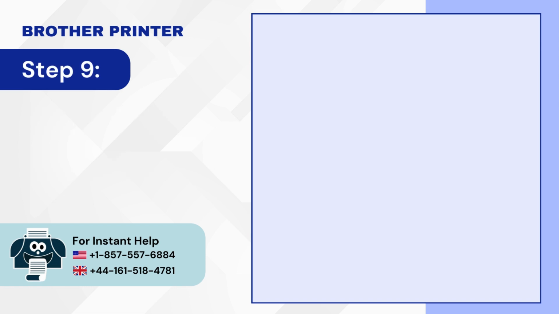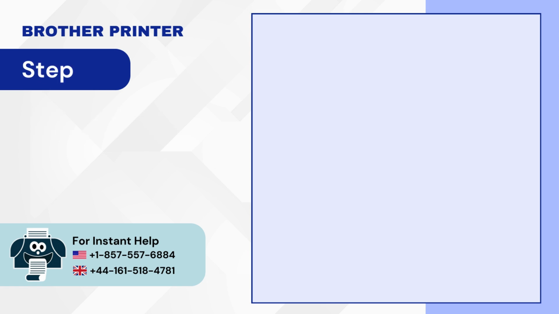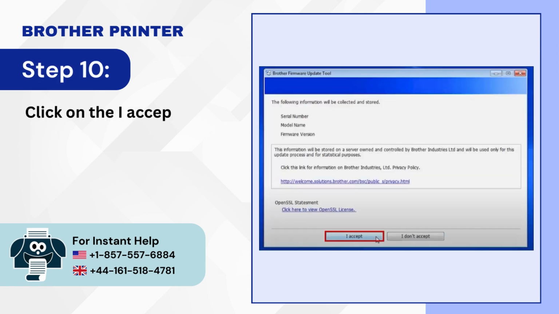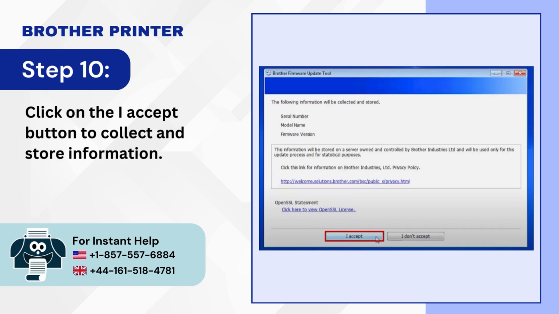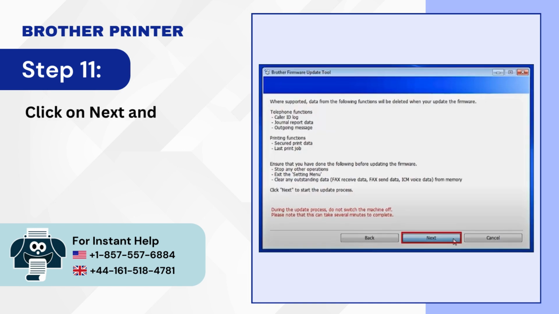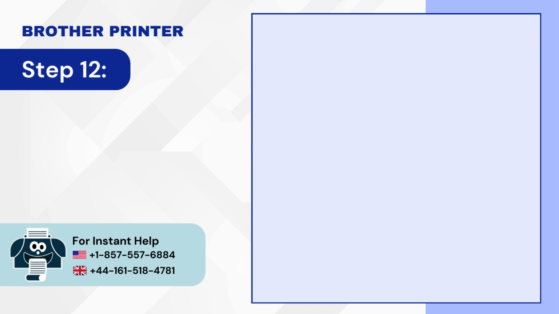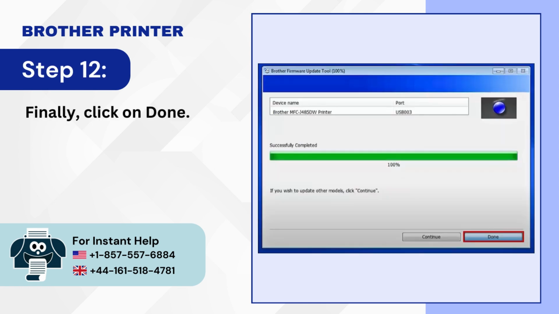Step 9. Select your printer device and click Next. Step 10. Click on the I accept button to collect and store information. Step 11. Click on Next and wait for firmware to update. Step 12. Finally, click on Done.